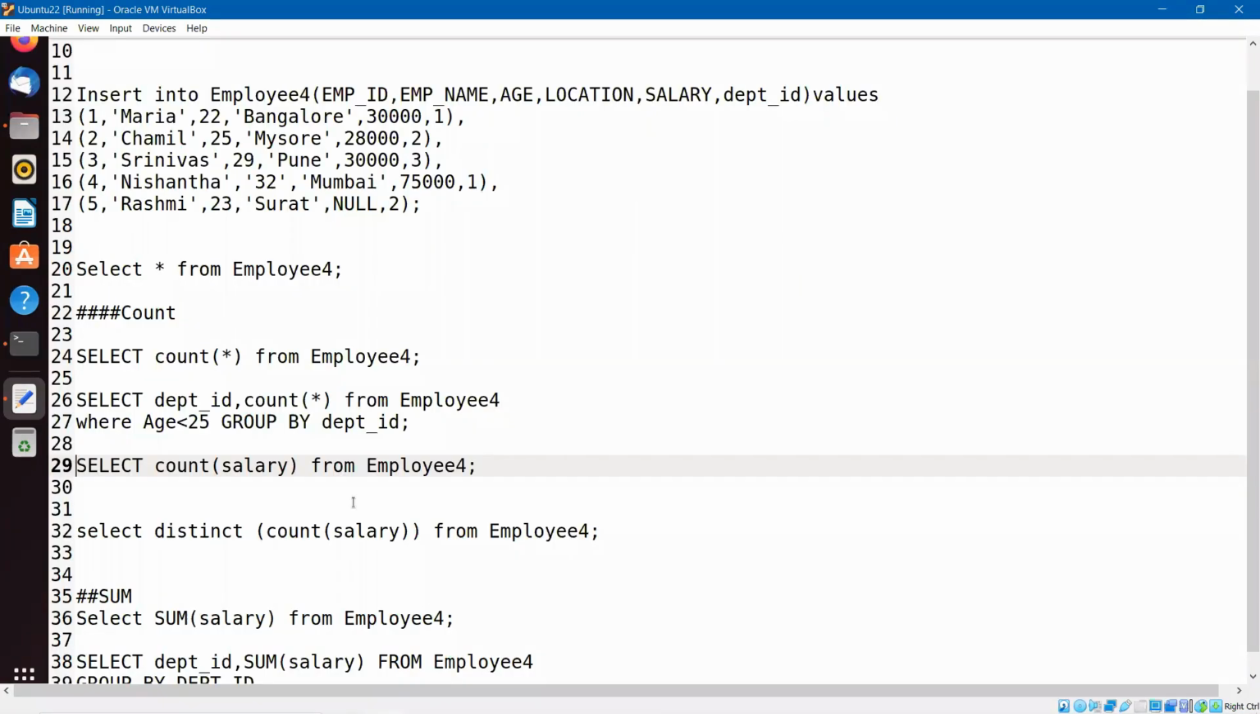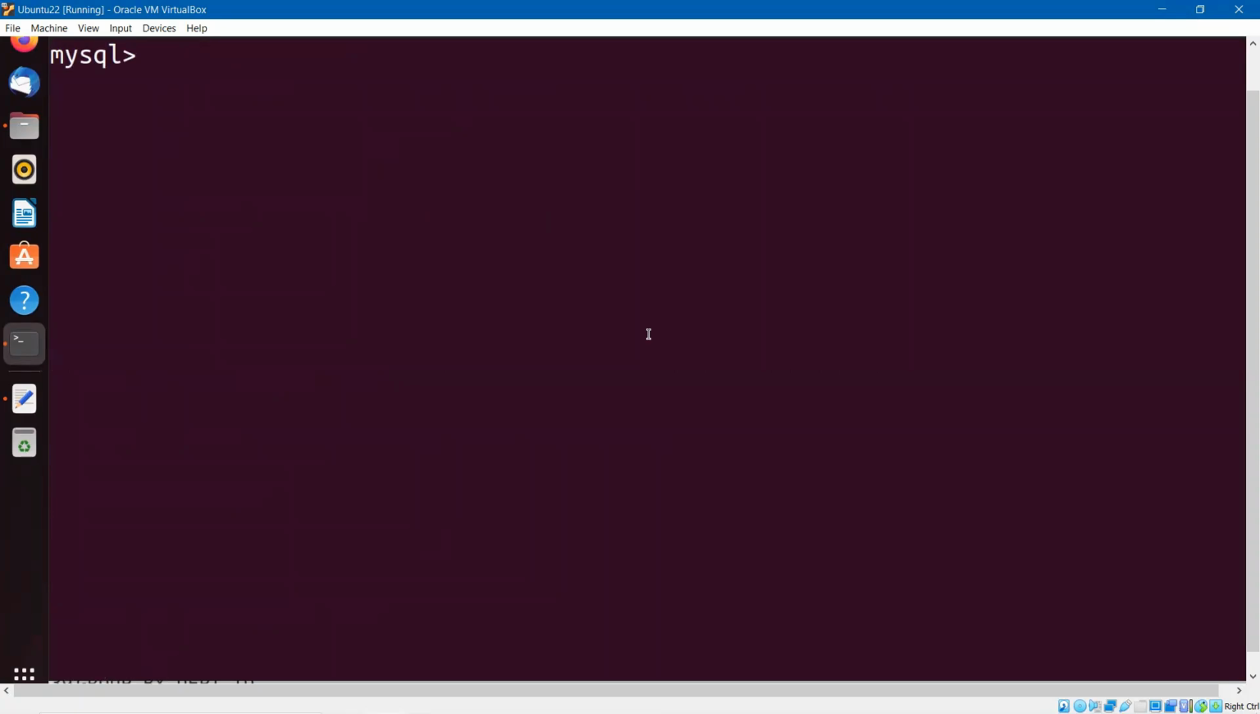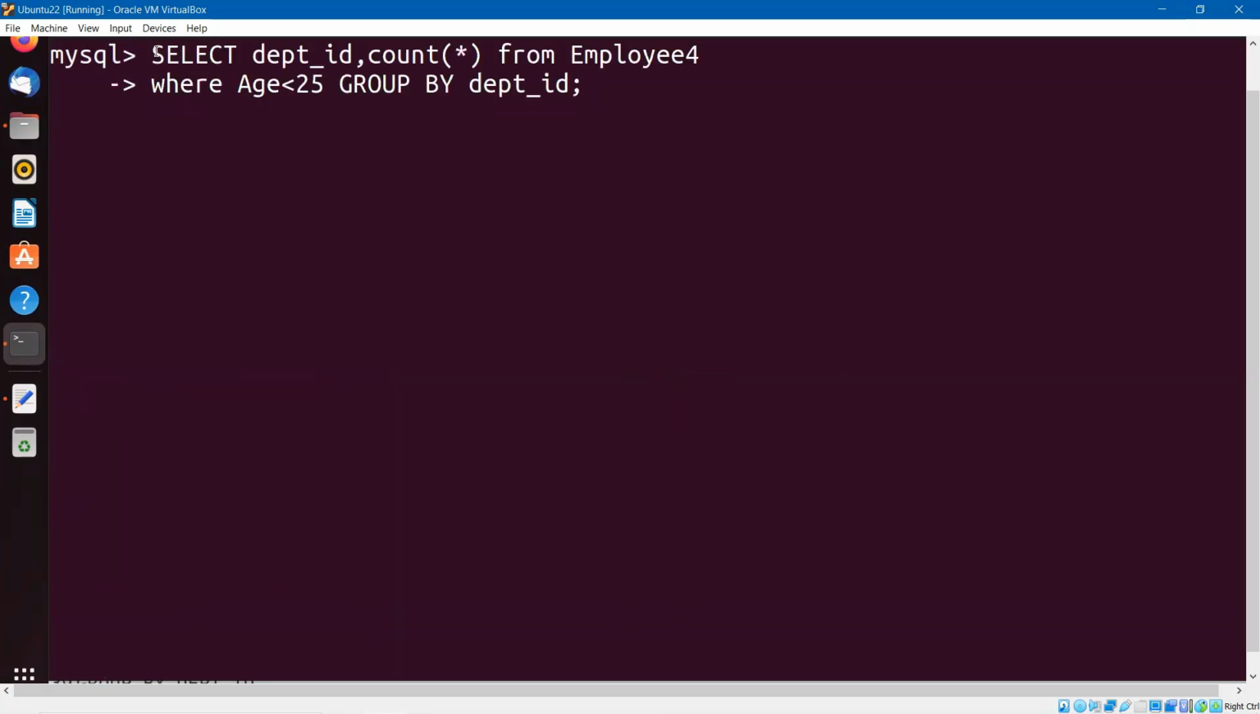We can also combine the count with a condition and also group by. How do we do it? Very simple. In this case, I am saying select department ID, count star from employee 4 where age is less than 25 group by department ID. How it works is first it will run this condition. Whichever records qualify this condition will be funneled into group by, and group by is grouping by department ID. Within each group the count will be done.